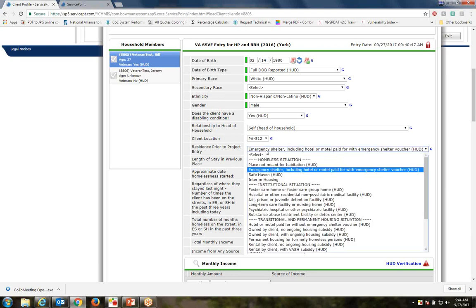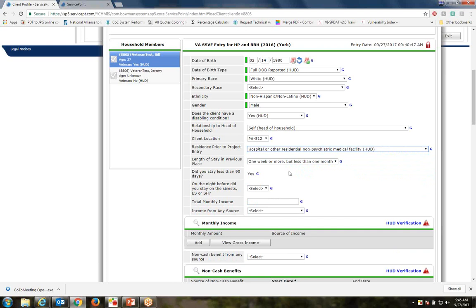If you choose something outside of the homeless situation, those questions change. So if instead of taking someone from one of these options, you enrolled someone who was coming to you from a hospital, for example, the questions change. It'll ask you, there's an automatic fill-in question about did you stay less than 90 days, because 90 days, of course, is when your homeless status changes.